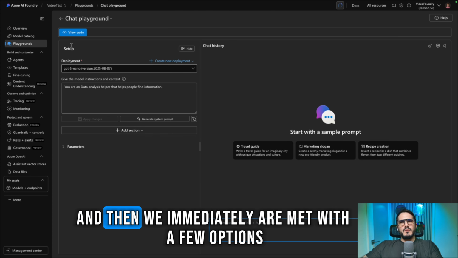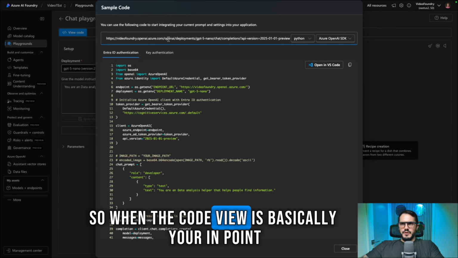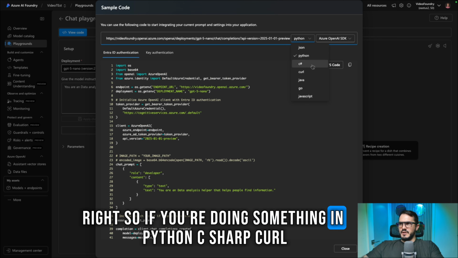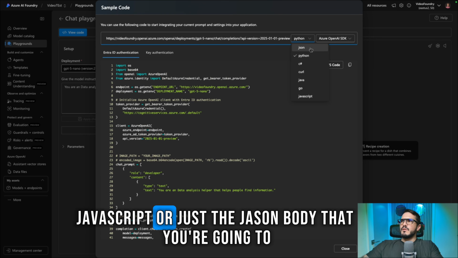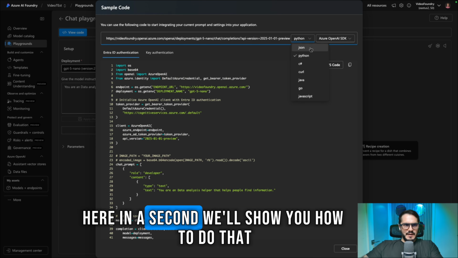And then we immediately are met with a few options. And one of the cool options is this code view. So the code view is basically your endpoint and then the languages that you can integrate this into your apps, right? So if you're doing something in Python, C#, curl, Java, Go, JavaScript, or just the JSON body that you're going to format here in a second. We'll show you how to do that.